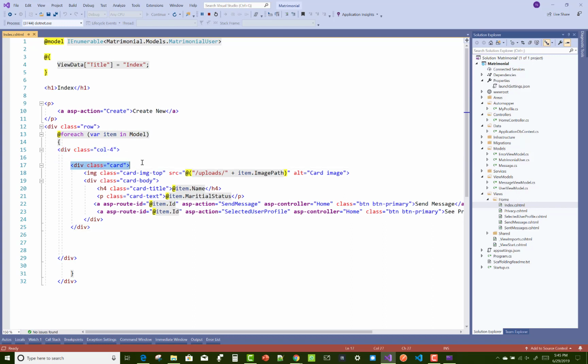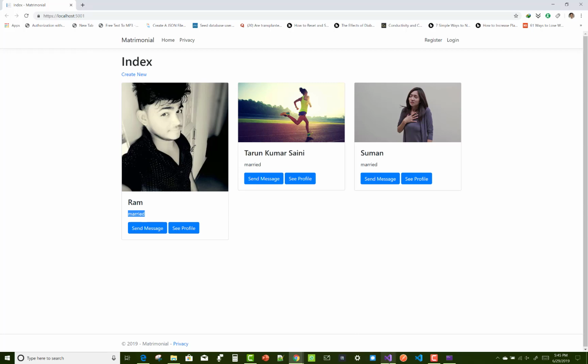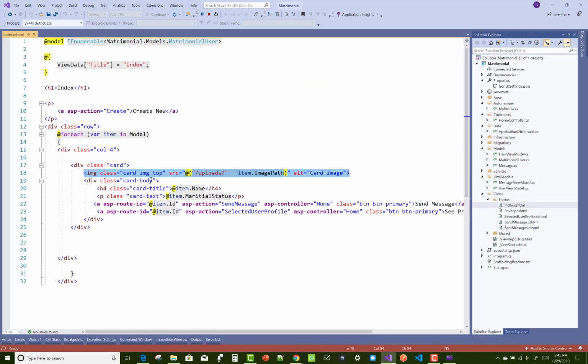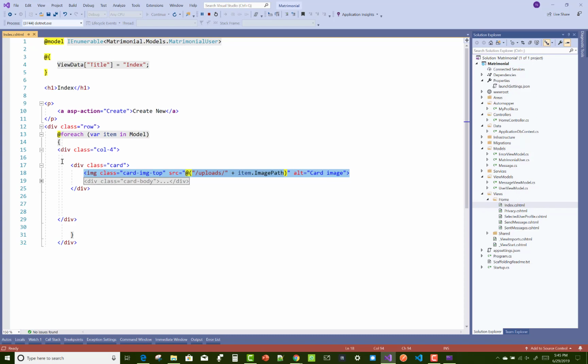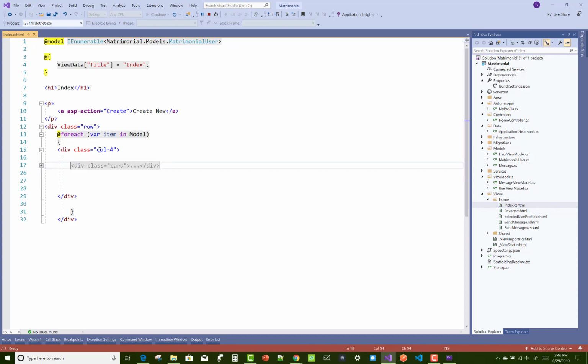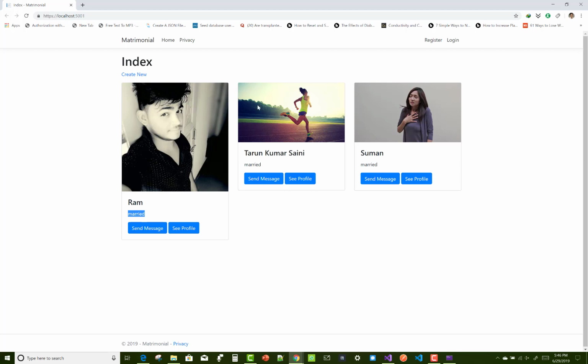So there are lots of items in the database table. For each item you can create a card, and each card has the image and the name of the groom as well as the bride. And after that I have to show you the status of the bride and groom, and also show the two buttons, send message and send profile.